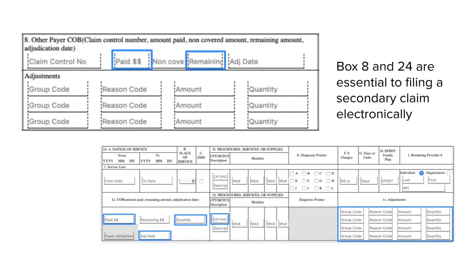So again, these will automatically populate if you're set up to receive your remittances through Simple Practice, but otherwise you may need to manually add information here. So first, box 8, you'll need to add how much you were paid on the primary claim and what amount is remaining to be covered. So if you were paid $50 and you're contracted to receive $75 usually, you would put down 25. That would include whatever the patient would owe as well. You want to include that in the remaining field here for the secondary to consider.